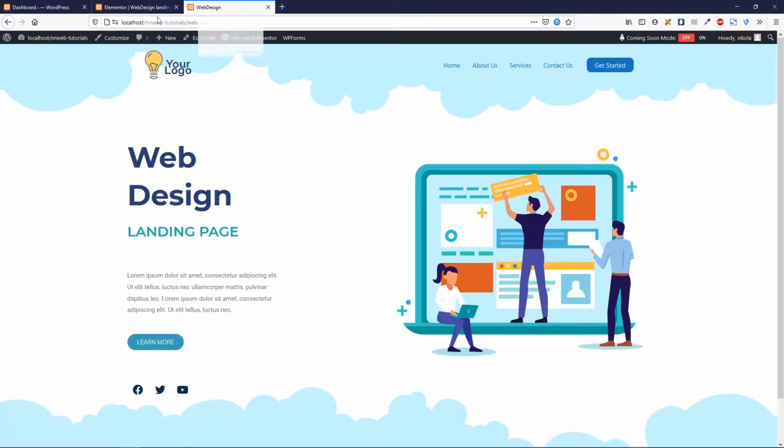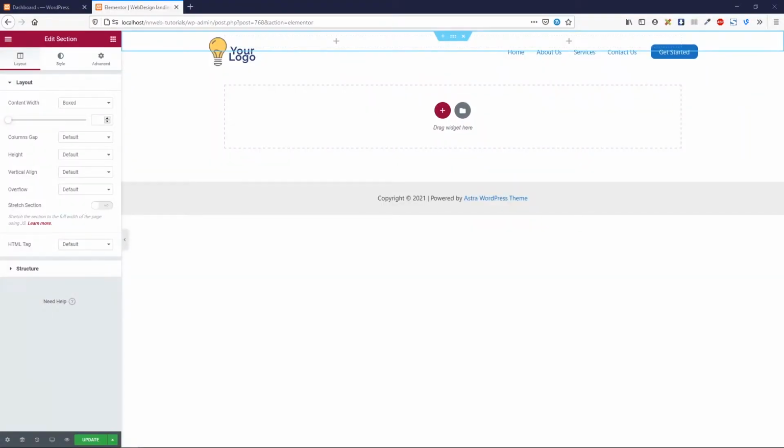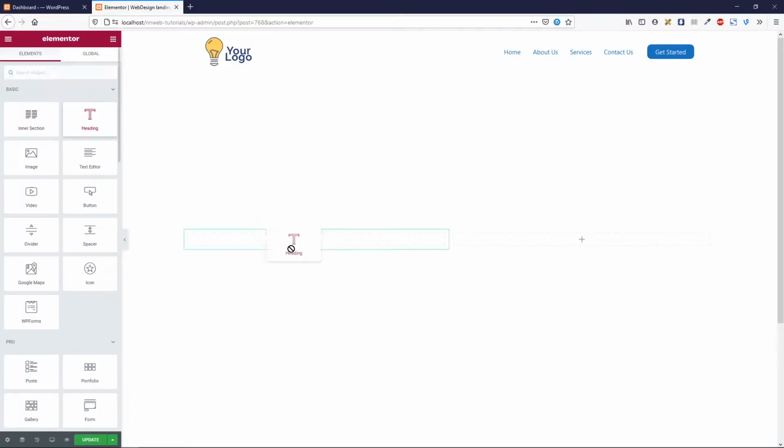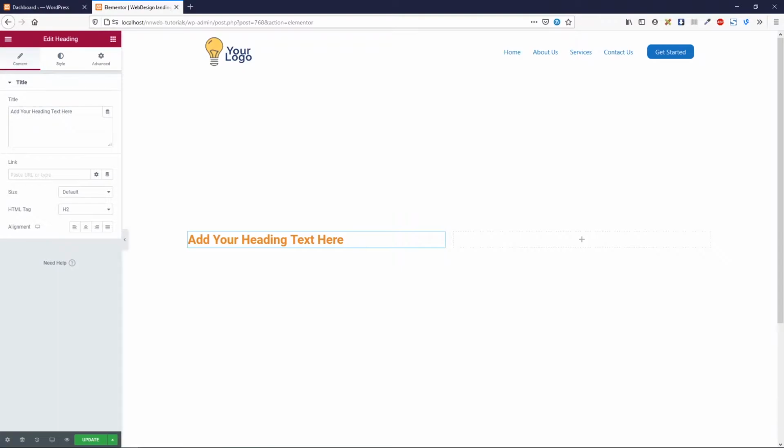Okay, now I'm going to move this window, this completed project, in my second window, and there, our section. I'm going to set the width of 1300 pixels. Height will be fit to screen, and vertical line to be middle. Let's add the heading actually, with text of web design with BR tag.